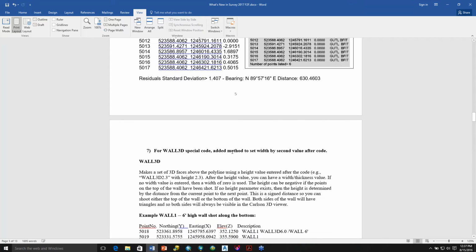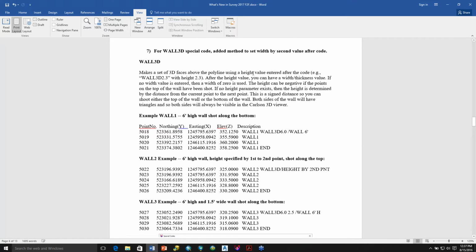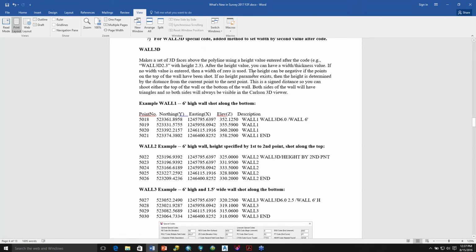Now the next one is wall 3D. This one was in there before, but what was added was a method to set the width to a 3D face wall by a second value after the code. That second value can be either a distance, and as you can see right here, it's the last one right here, wall 3 example, 6 feet high, 1.5 feet wide. Actually, it's 2.5 feet. I'll correct that, 2.5 feet wide wall shot along the bottom.